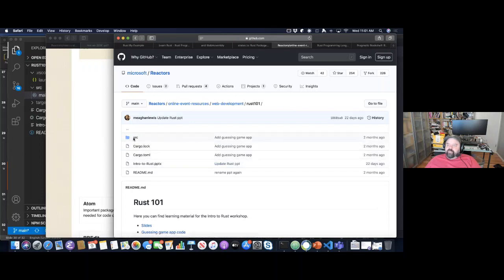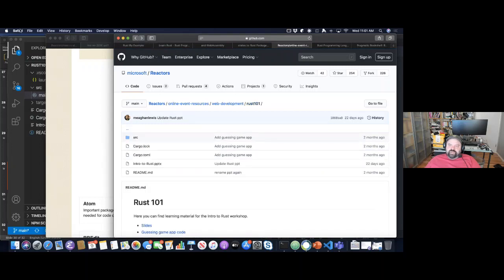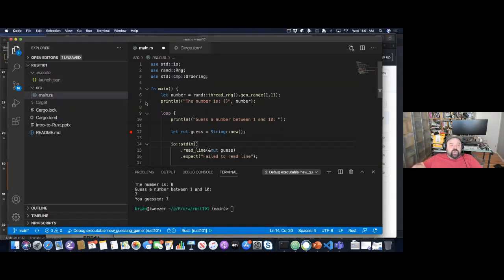And within that, there is our main.rs file. Now notice, when I read this into VS Code, I just opened up the directory that the cargo TOML was in.